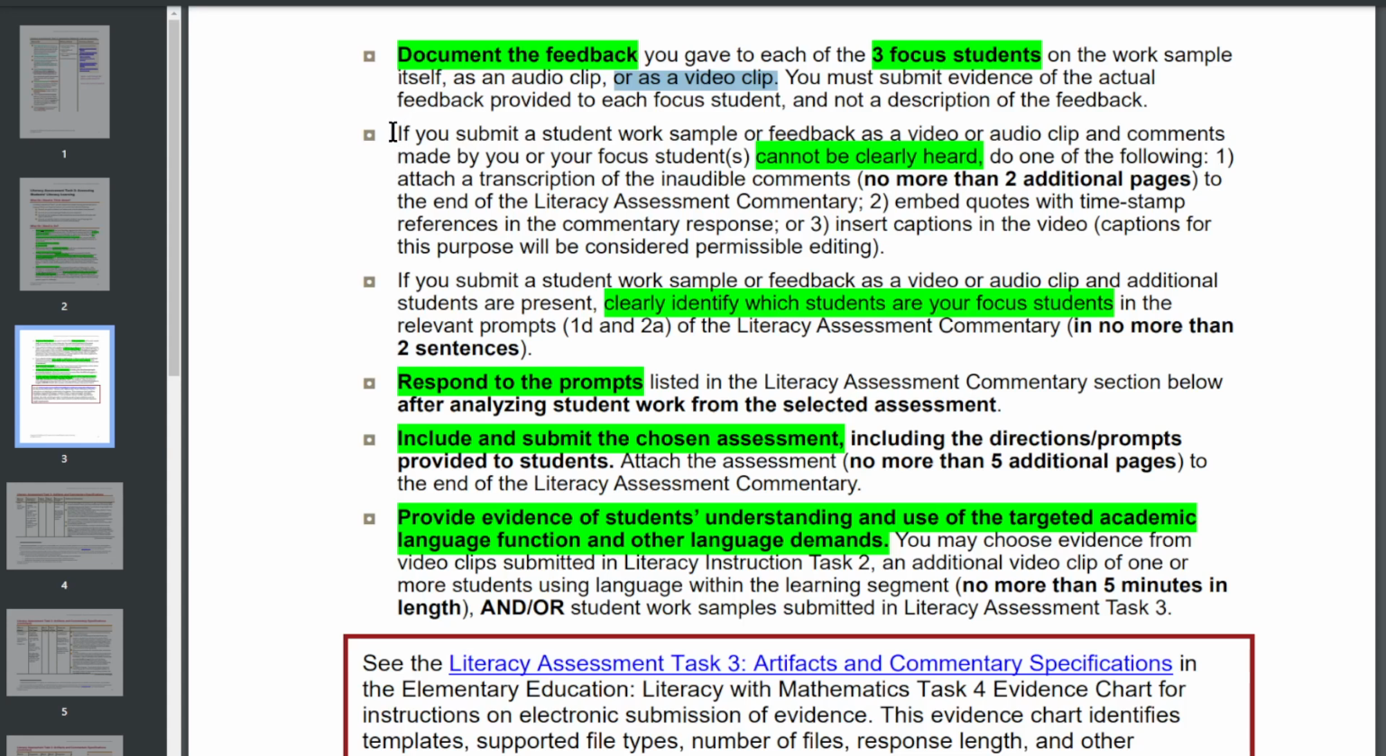So this follows. If you submit a work sample or feedback as a video or audio clip and comments made by you or your focus students cannot be heard, do one of the following. 1, you can attach a transcription of the inaudible comments, no more than 2 additional pages, to the end of the literacy assessment commentary. 2, you could embed quotes with timestamp references in the commentary response. Or 3, insert captions in the video. Captions for this purpose will be considered permissible editing.